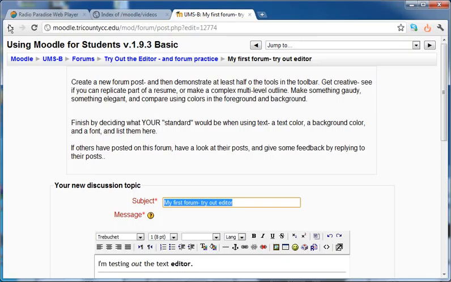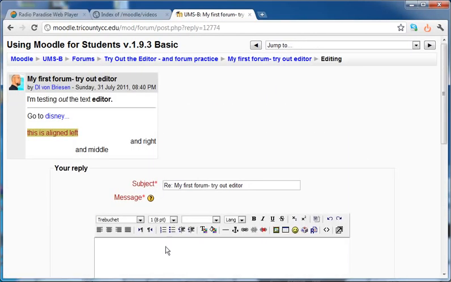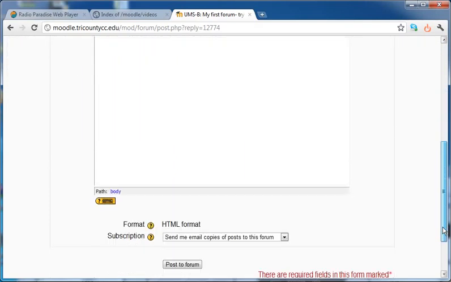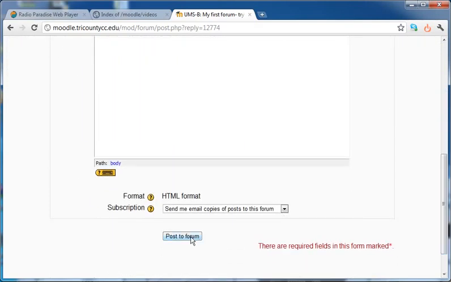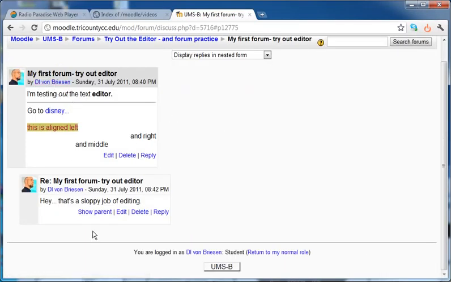And we'll go back, and I could reply to my own post, say, hey, that's a sloppy job of editing. And you can reply to anyone else's post as well, depending on how the forum's set up. So now again, we post that. So now you can see that there are two posts.